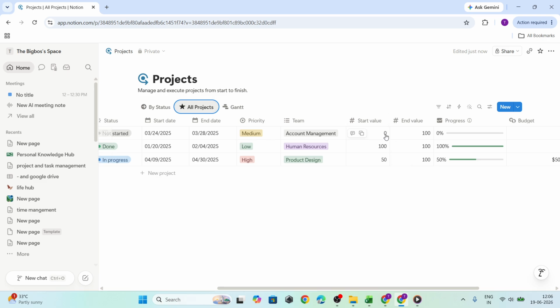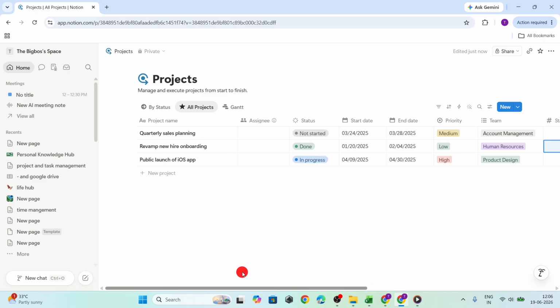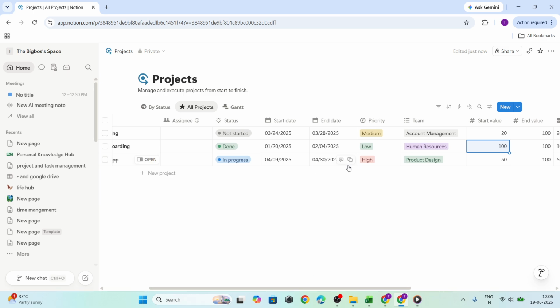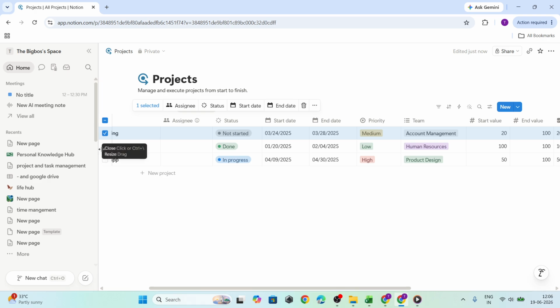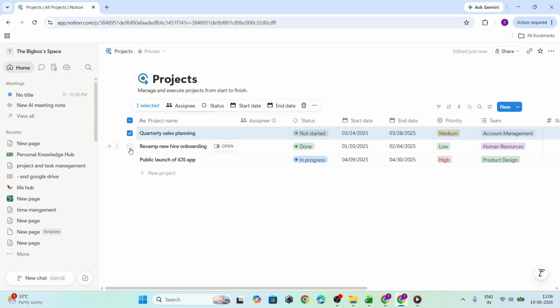Next, look at the far left side of each row. You'll see checkboxes there that allow you to select entries individually. Go ahead and check the boxes for the rows you want to move. You can select just one row or choose several at the same time if you are transferring a batch of data. Take a quick moment here to confirm that you've selected the correct entries before moving on.